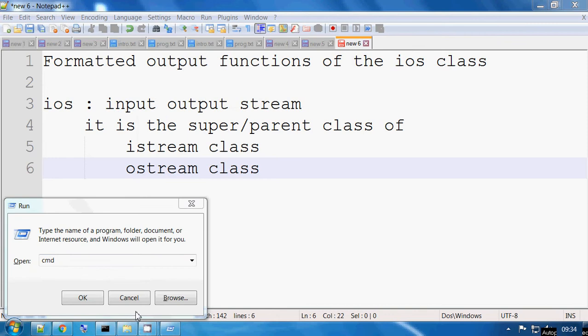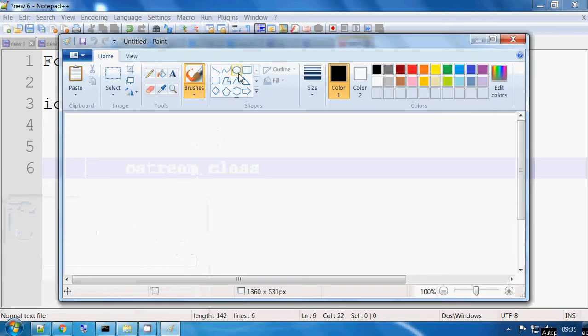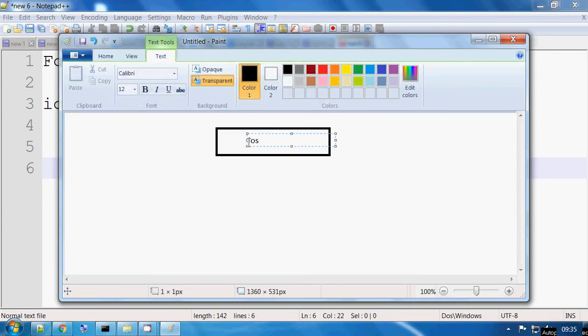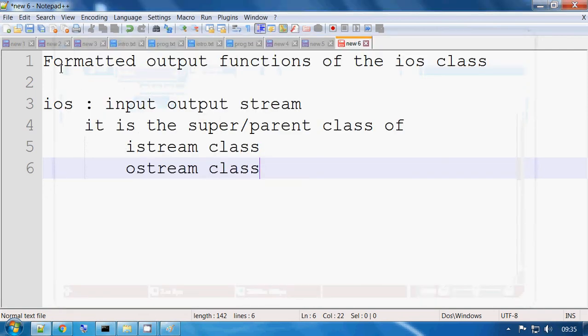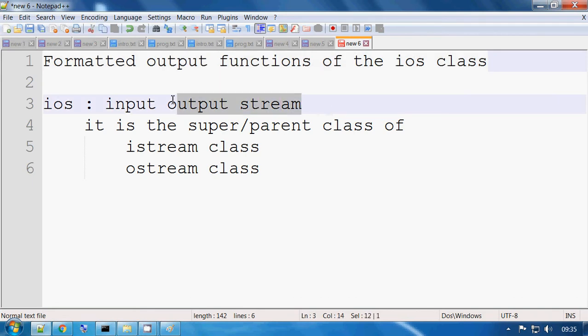The first one is the iOS class. In this topic we will learn the formatted output functions of the iOS class. The iOS class is nothing but input output, the super class of the iStream class and the OStream class. Let's check this diagrammatically. What is the iOS class?